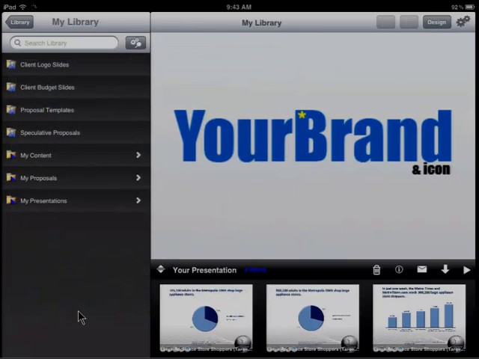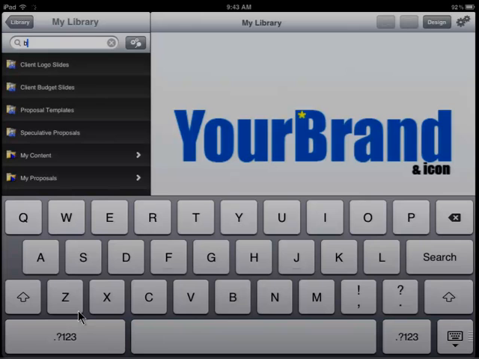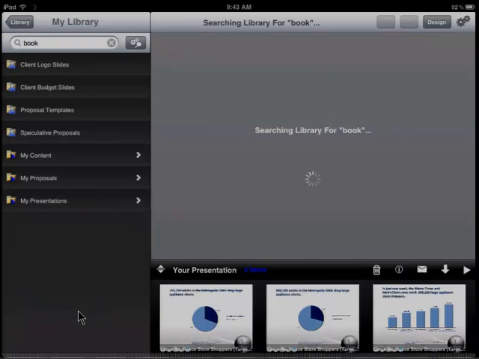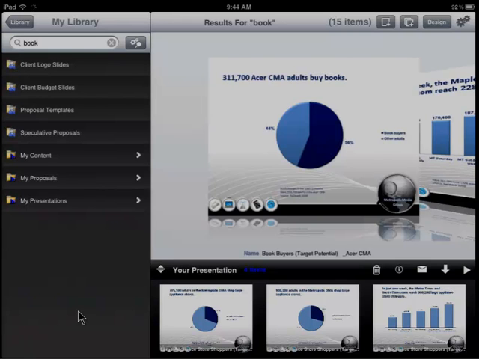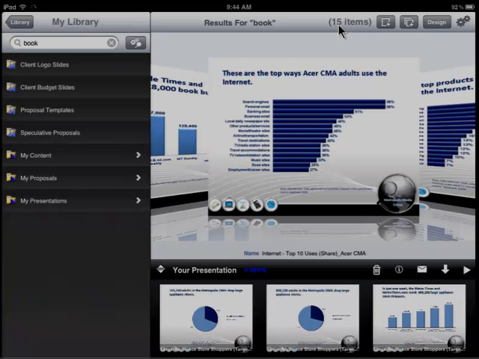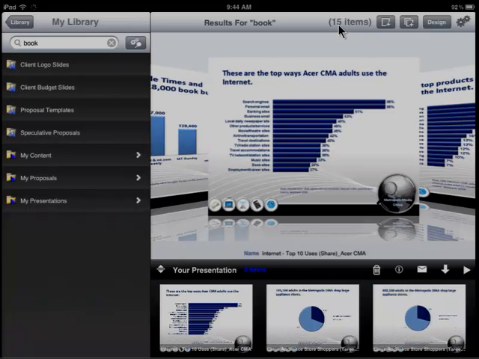So let me demonstrate that. For instance, if I knew that there was some information on the book industry and I wanted to search on that, then this goes through, it's searching out on the web, and it's going to deliver the content to me. So in this case, it's telling me that there are 15 items in this library that match that, and so I'm going to add that to my presentation, and I'm done.